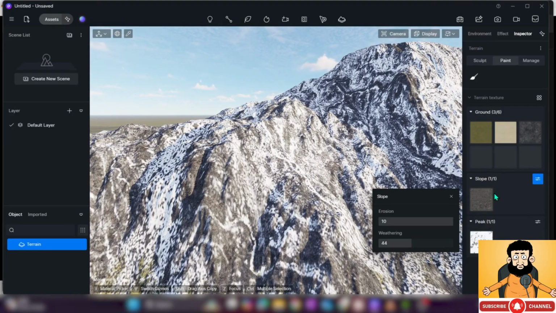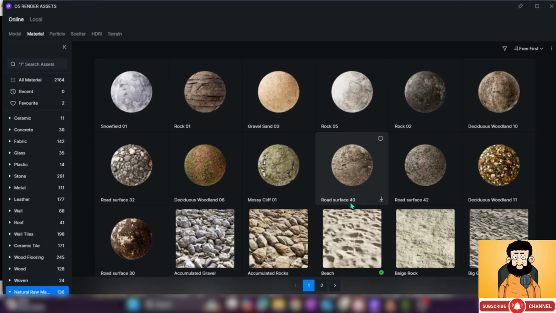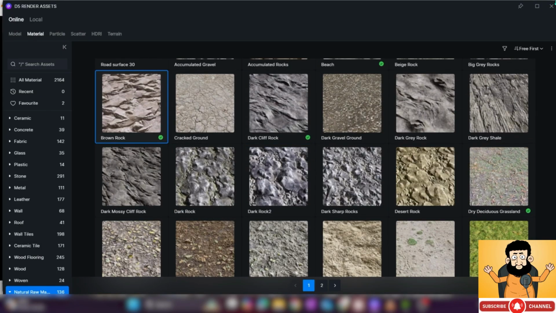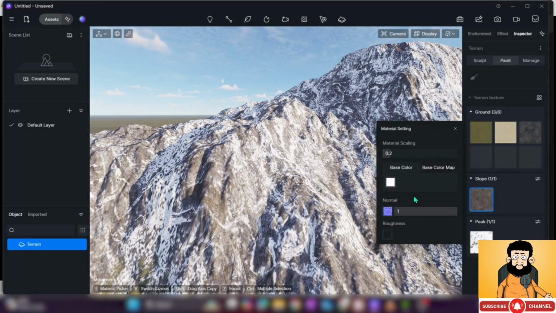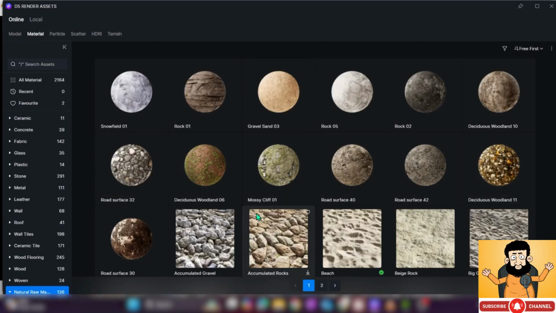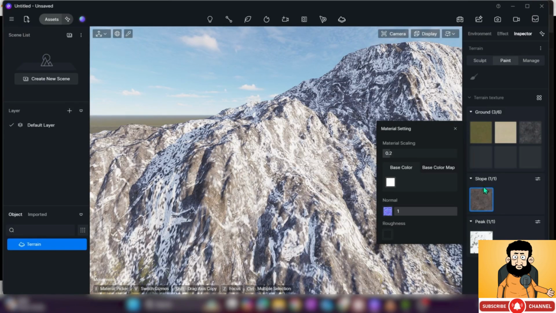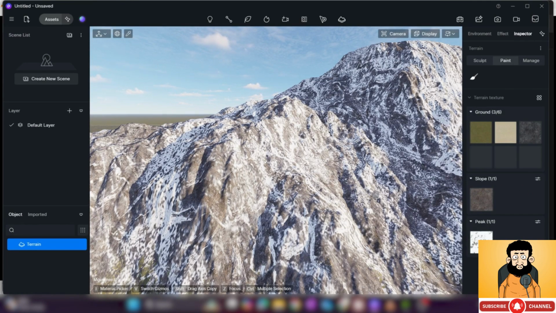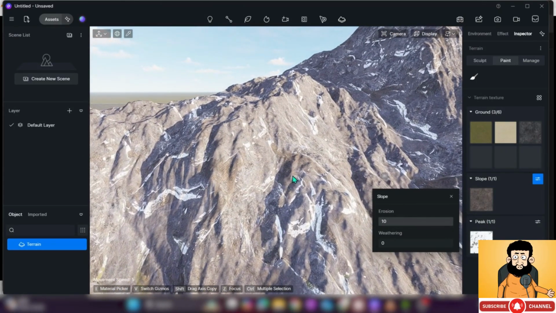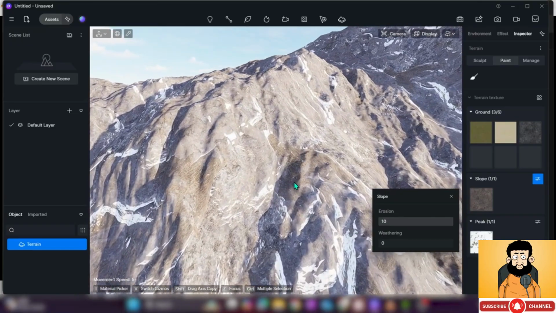So if you just click this one, you can replace it with another material, like this one, and you'll see the difference. Okay, I have replaced it. Can you see the difference now? It has been changed to the newest material.